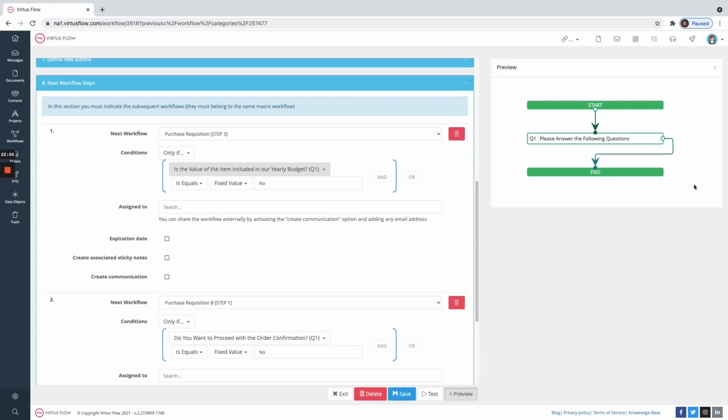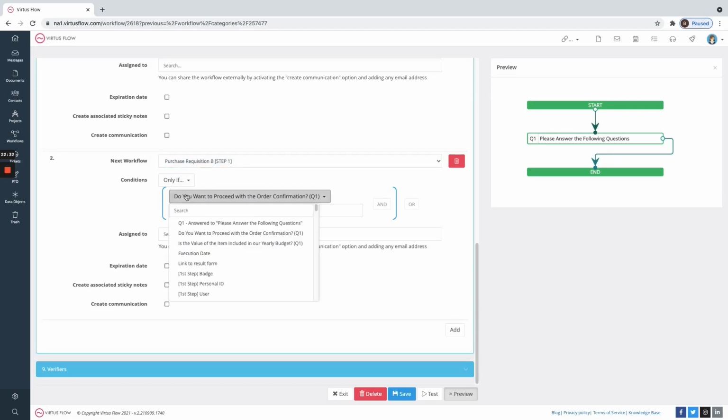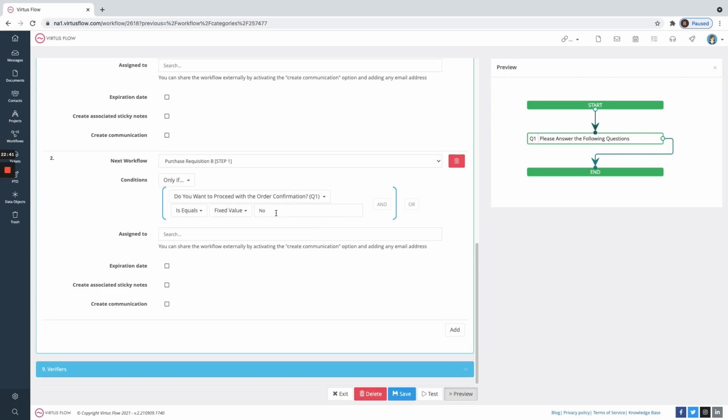Then we'll create a second option. We'll create a next workflow of it going back to step one. This will be an only if condition. Do you want to proceed with the order confirmation from question one? So only if this equals no, then it will go back to step one. Again, you can create a communication if you'd like. And now it's all finished.